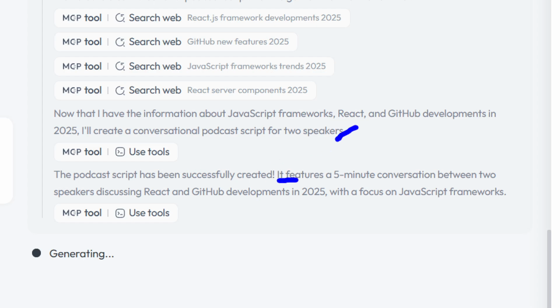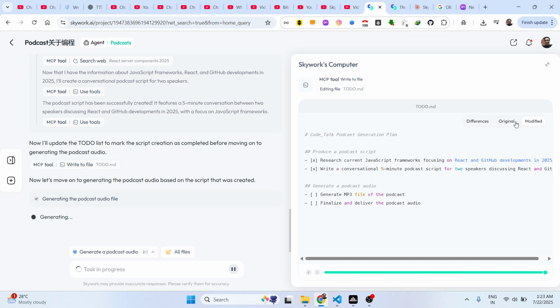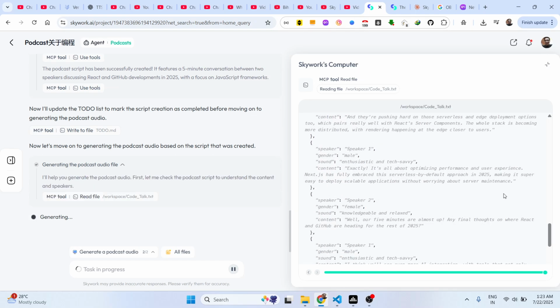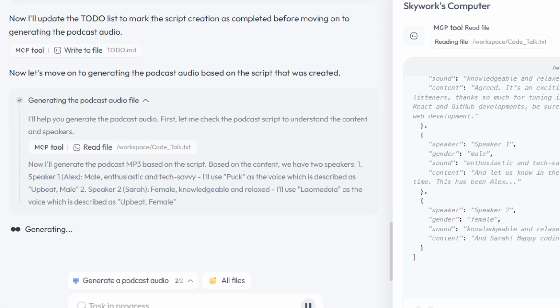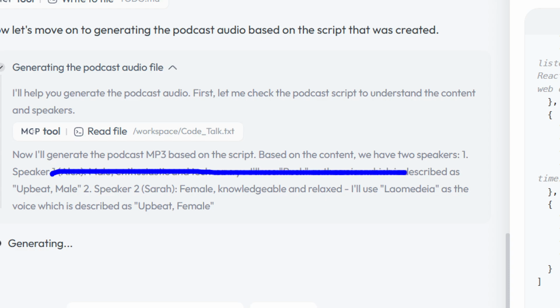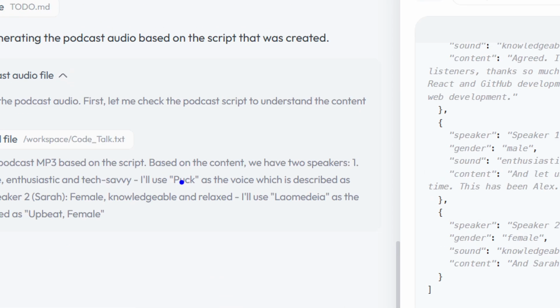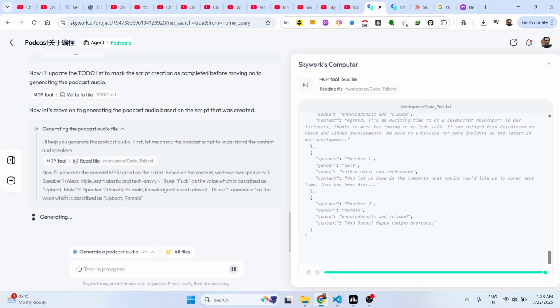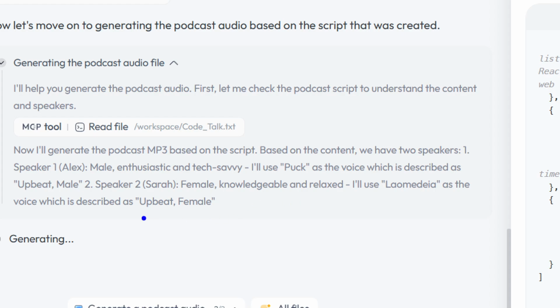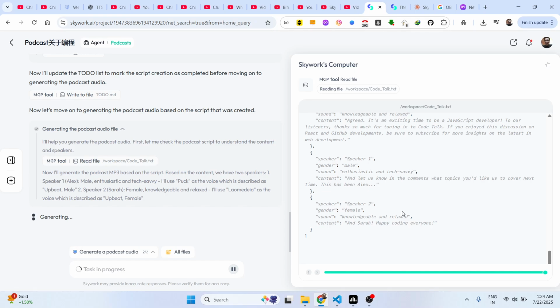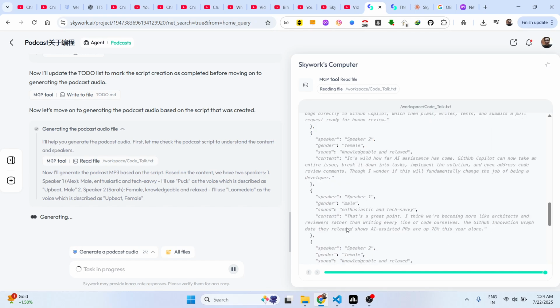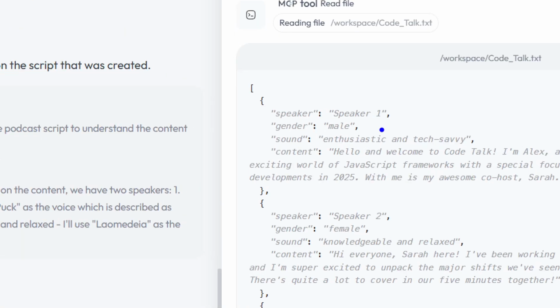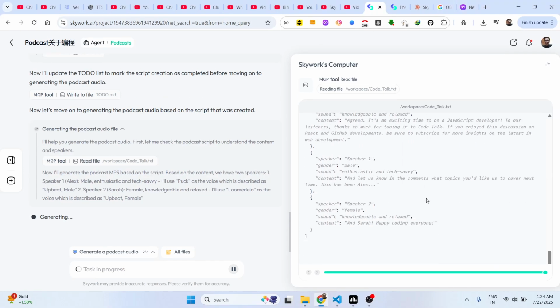So the podcast script has been successfully created. It features a 5 minute conversation between two speakers. And basically, this is actually the script here. It also assigns speakers as well. The first speaker is male, and the second one is female. You can see this is the script that it generated, what the two speakers will say, and then this mp3 audio file it will generate.